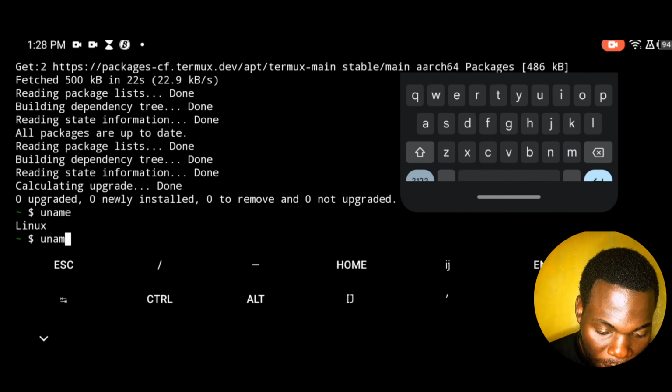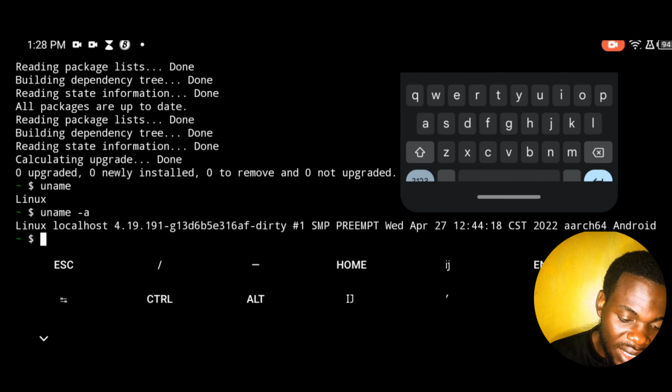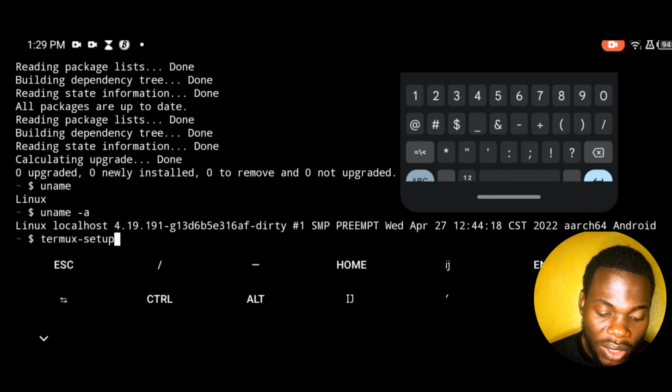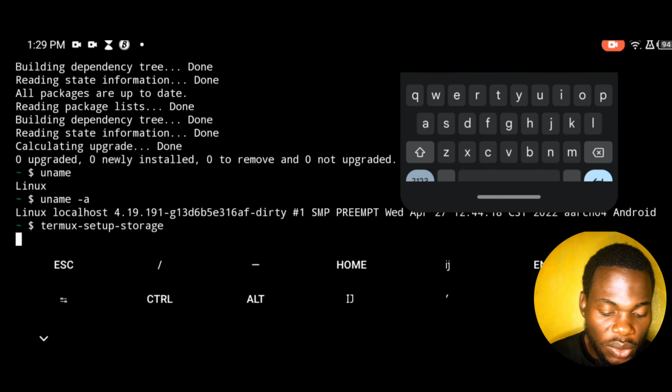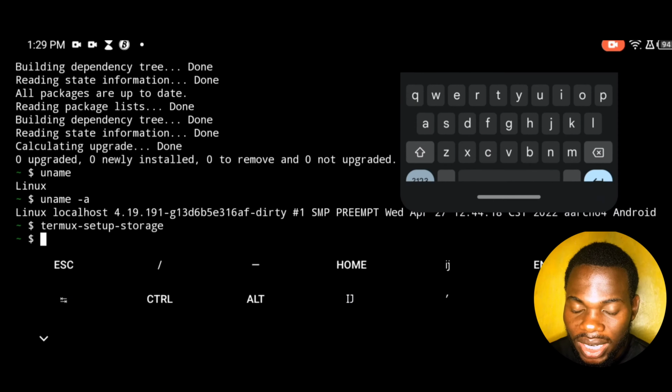So our next step, we are going to install some applications that will be used during our work. So first of all, we are going to allow installation using Termux. So you type termux-setup-storage. There's a notification that will appear. You allow Termux to install unknown apps from unknown places.